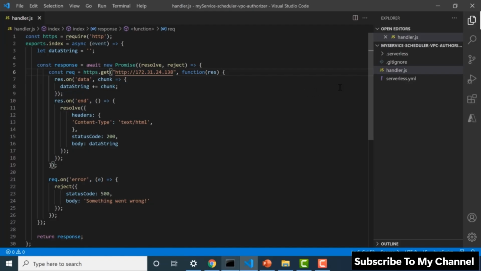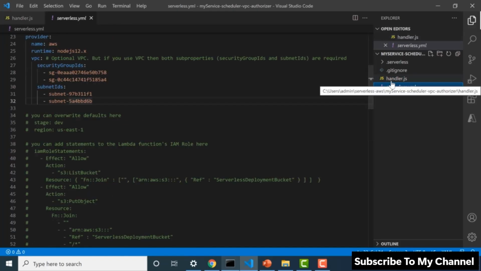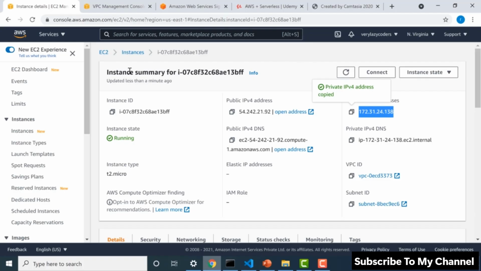Let me go back to my serverless.yaml file. Here I've uncommented the VPC and I have added 2 subnets and added 2 security group IDs. To get the security group IDs and the subnets, you can just go to your console, and the first thing you need to make sure is which particular VPC this EC2 belongs to. So this EC2 belongs to this particular VPC. Let me just open this VPC.